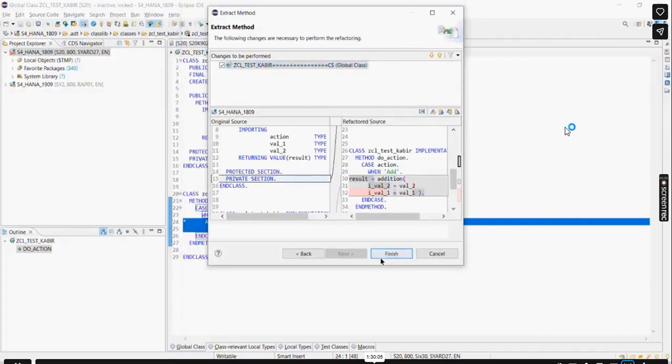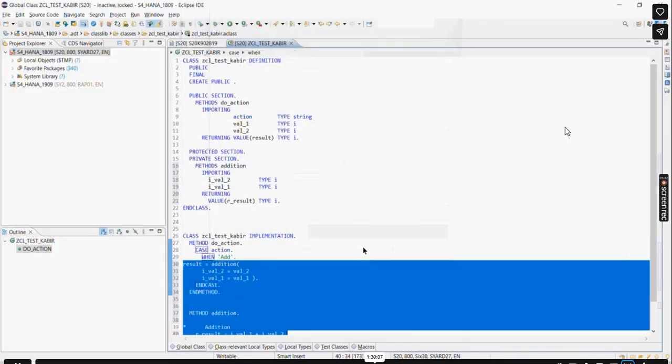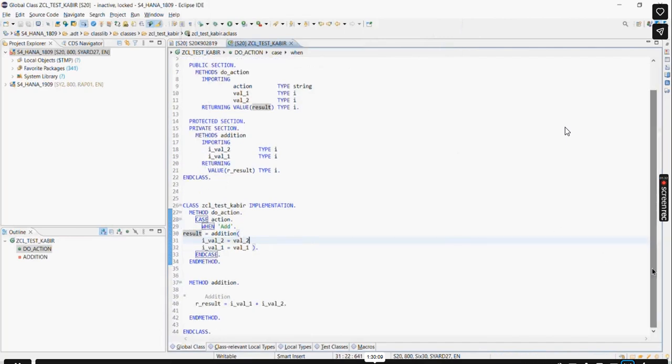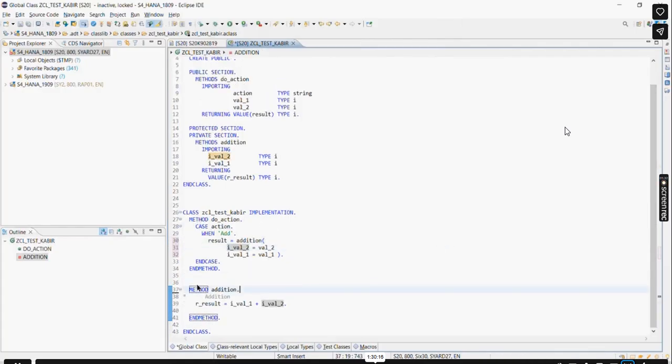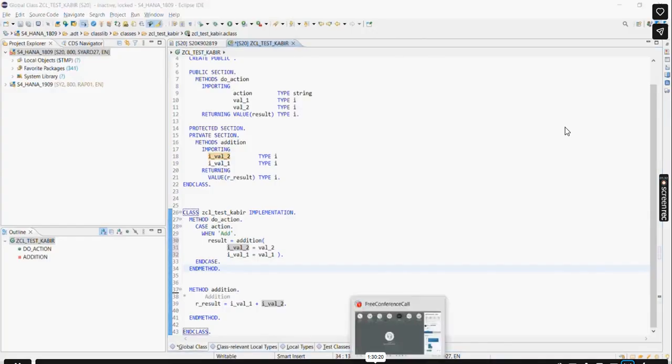Now, let me click on finish and done. And let me pretty print and done. See guys, up to this point, any doubts?